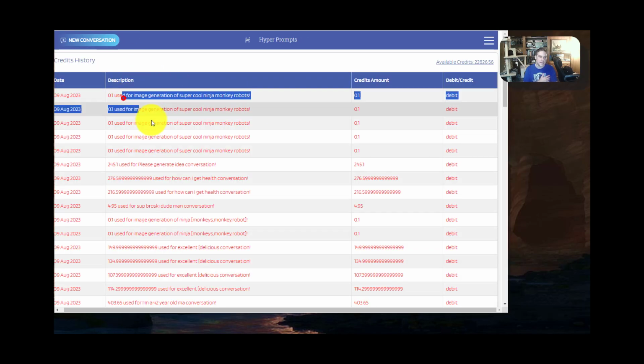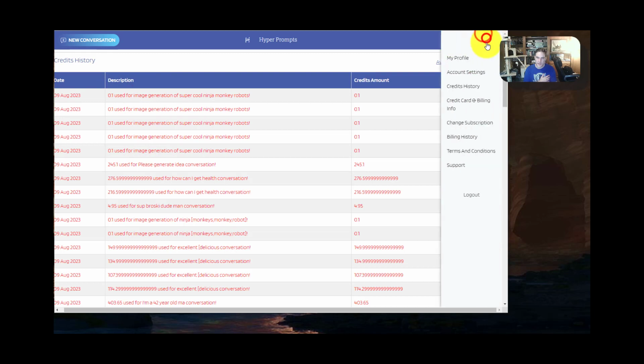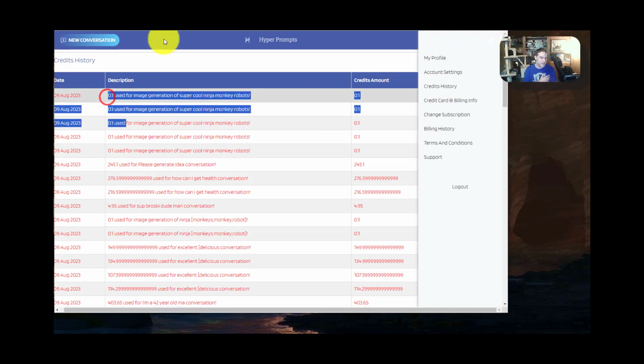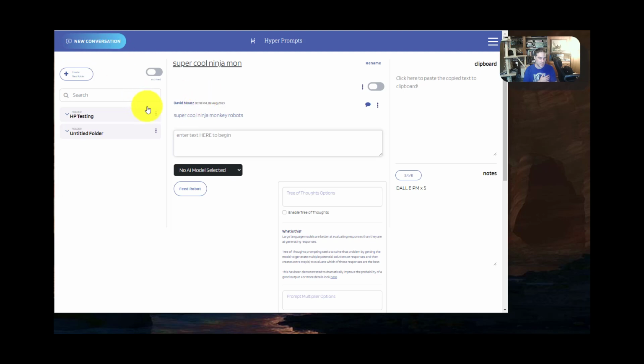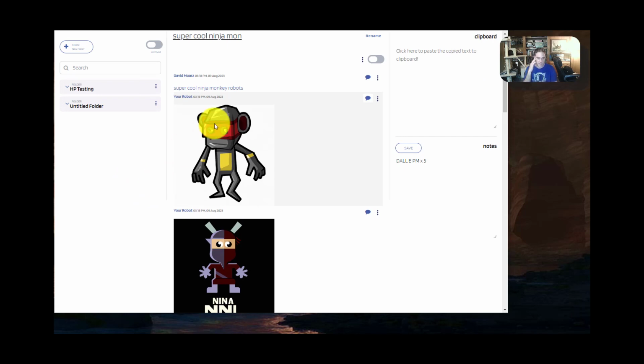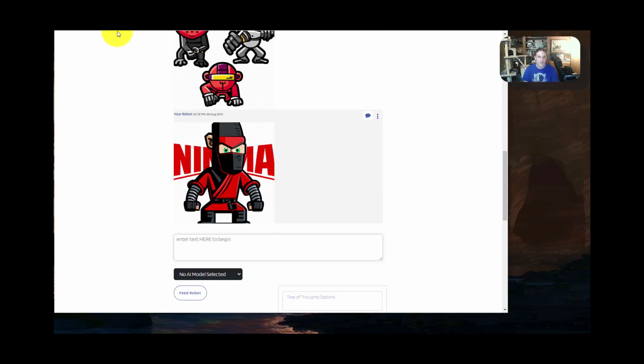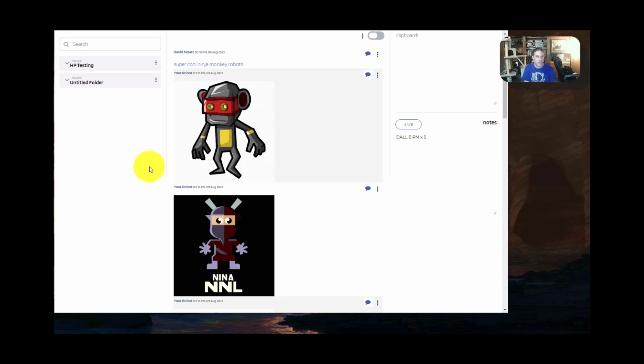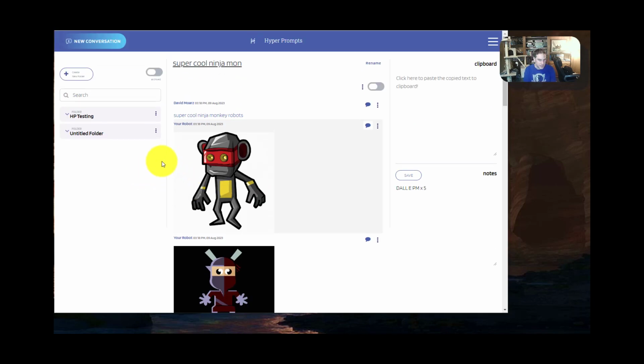So we can go back to our credit history, which you can find here, and we can see it only used 0.1 credit for each DALL-E. If we come here and refresh the page, you do currently have to refresh the page for it to come back up, but we'll fix that real soon. So it did 5 variations of super cool monkey ninja robots. I think this is going to be really useful, especially when we add Midjourney and other image generation models. You can do not just the prompt multipliers, but you could stack it with the variations. So you could make like 100 images really quickly, and maybe narrow down and pick the best 5 and move forward with those.